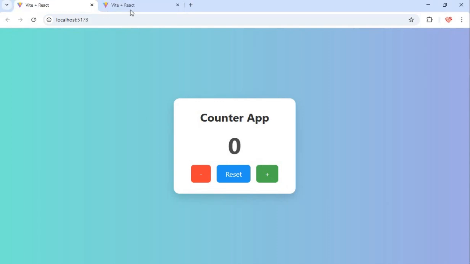As you can see, you can tell no difference between the two. This is what I built earlier, and this is what we just built now. Reset, increase, decrease, reset, increase, decrease. So this is working perfectly well.